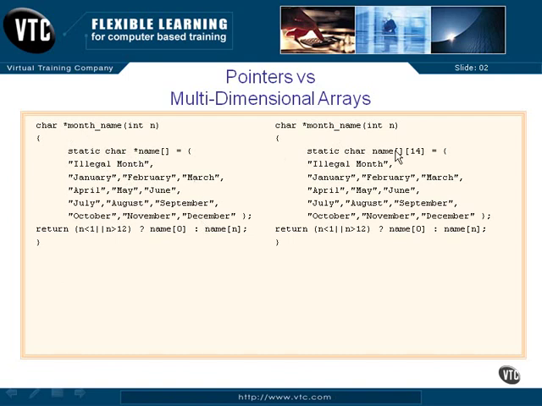Over here, we have a two-dimensional array. We have not set the left subscript. We'll let the compiler figure that out. But we do have to set the right subscript, which is 14. Illegal month is the longest one, 13 characters and a null. Well, what's going to happen here?